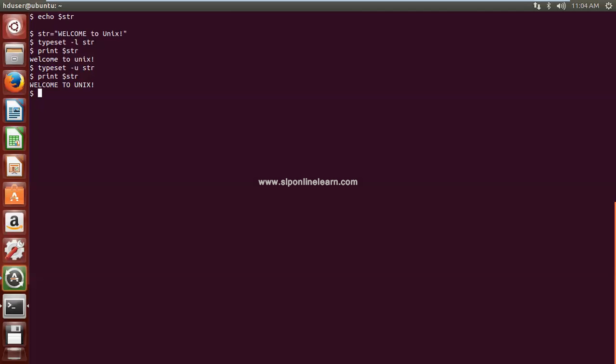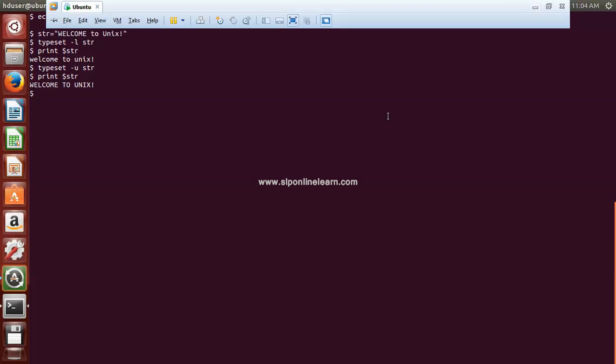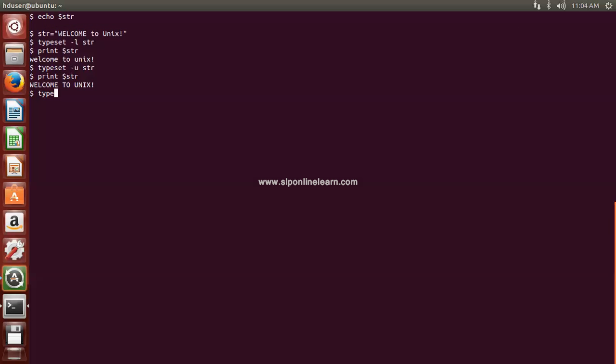Next example we'll see, left and right justification. Now typeset. I'm going to take -R3, which means right justify to 3 characters: 1 2 3. From this variable, now display with print $str. Now see the output.